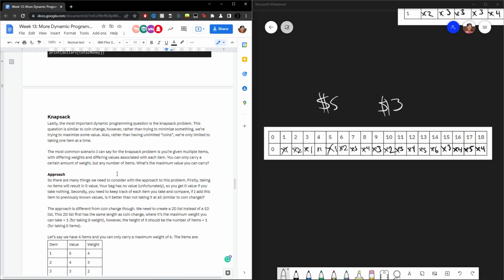Your bag has no value, unfortunately, so you get 0 value if you take nothing. Secondly, you need to keep track of each item you take and compare. See, if I add this item to the previous ones, so let's say I add item 1, and I'm looking at if I can add item 2, you need to look back and see what the values are with adding item 1, and check, is adding item 2 compared to item 1 better than just what I had before, right?